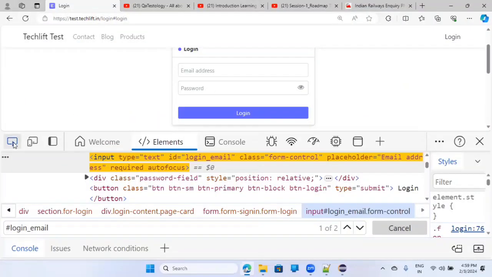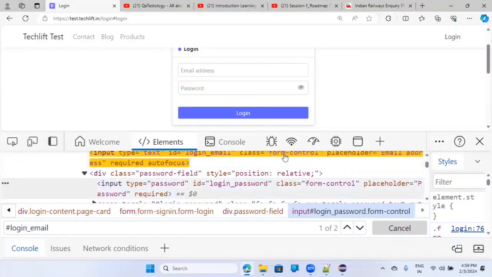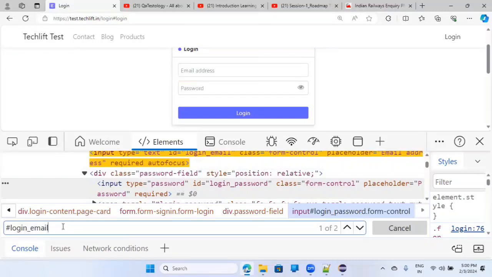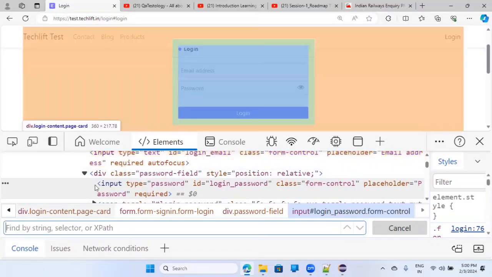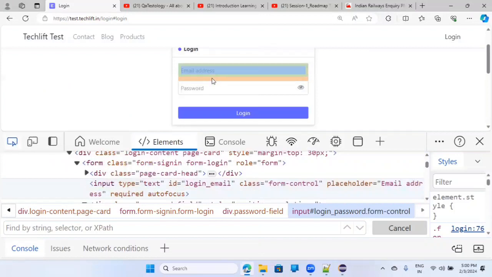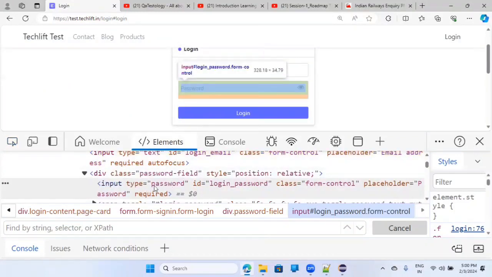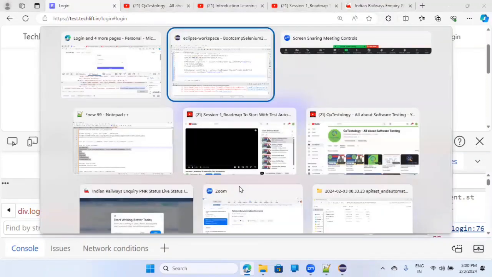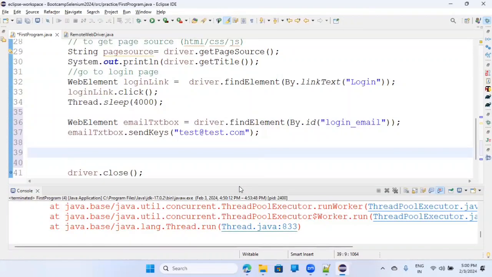Let's find out the password also. So inspect it, password. Okay, so we are able to see that the password code is this. Let's inspect it again. This password part: input type is equal to password. ID is equal to login password. Okay, it also has an ID. So let's use it. But you have to make sure that this is unique in your web page.